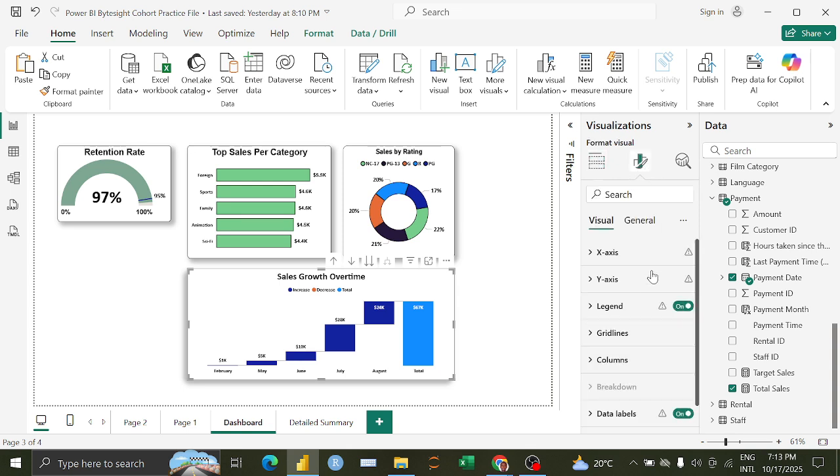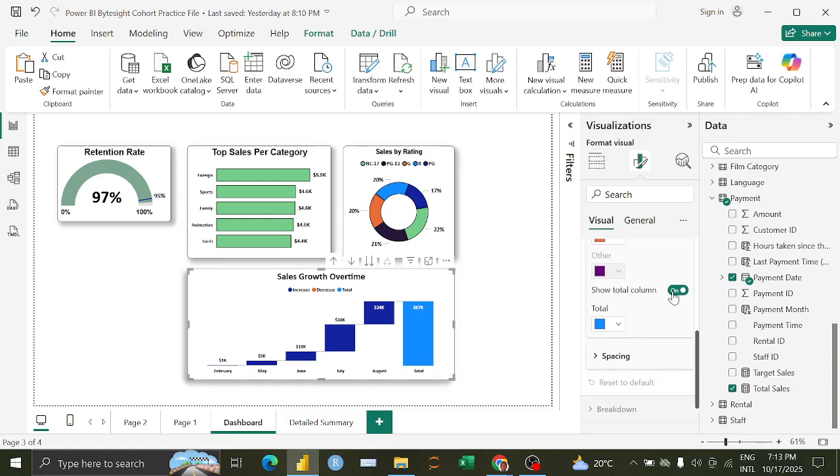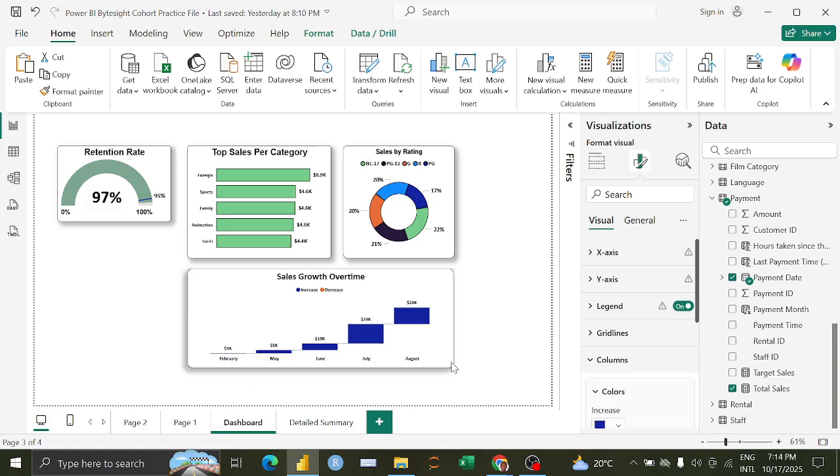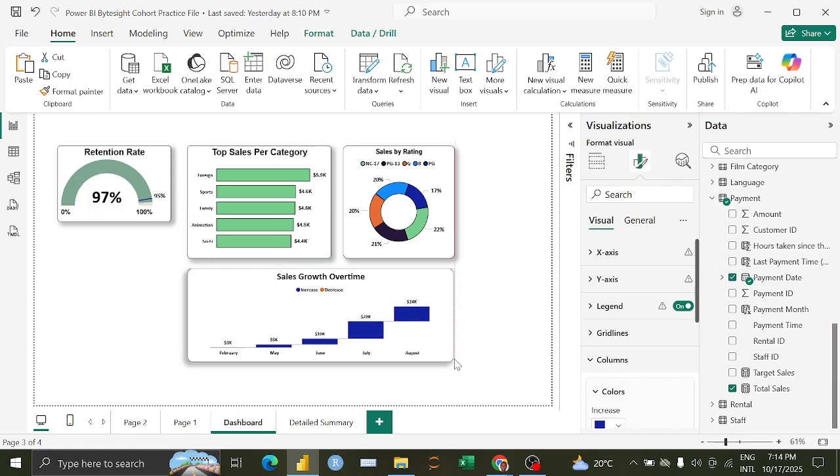So I'm going to come here, then I'm going to add the legend, top center, good. Then I'm going to remove the total column. So under columns, increase, show total column, I'm going to turn it off. And there we have it, a very nice graph that we can use to make decisions from. Any question?